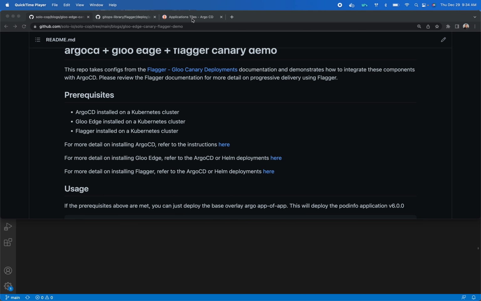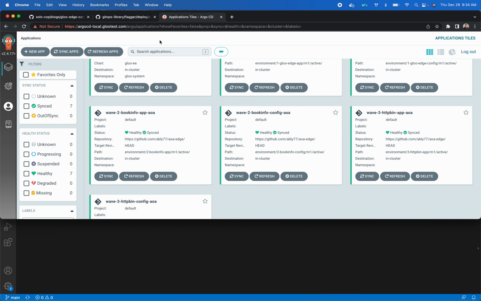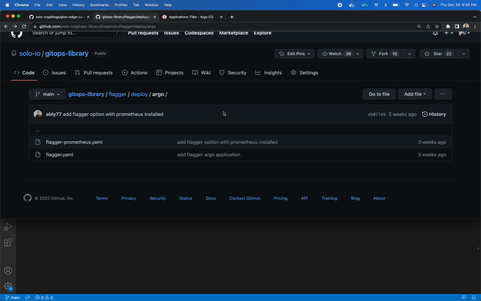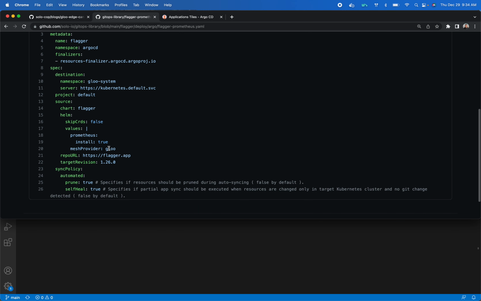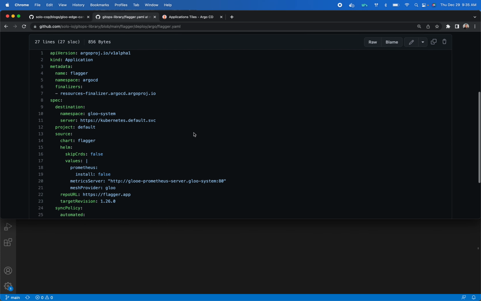Here I already have my ArgoCD application running, and Gloo Edge deployed on my cluster. I don't have Flagger deployed yet, so I'll go ahead and take a look at that. If you click on the Flagger Prometheus, here you can see I have multiple options. If I want Flagger to deploy with the onboard Prometheus, I can set Prometheus install as true. But in my case, I'm actually going to use the Prometheus that is deployed with the Gloo Edge Enterprise implementation.